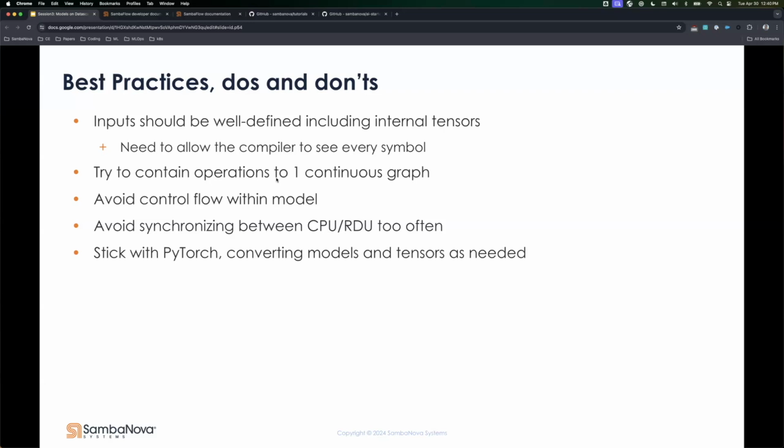Only convert when needed. The fact is that SambaFlow and the compiler are very smart. When they see a torch operator, they'll automatically replace it with the equivalent SambaFlow operator. And I'll go into that in a little bit. So these are sort of the best practices. And if you stay within these lines, it's pretty simple to bring over a torch model onto our platform.